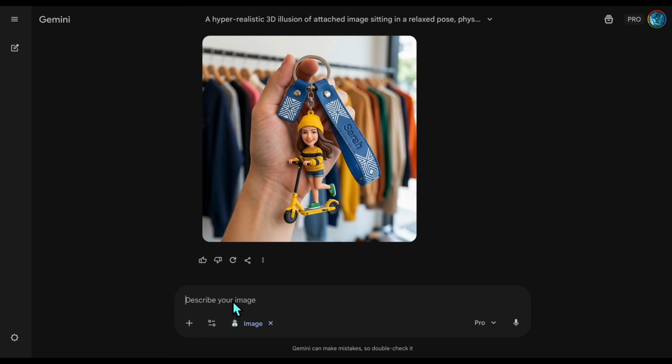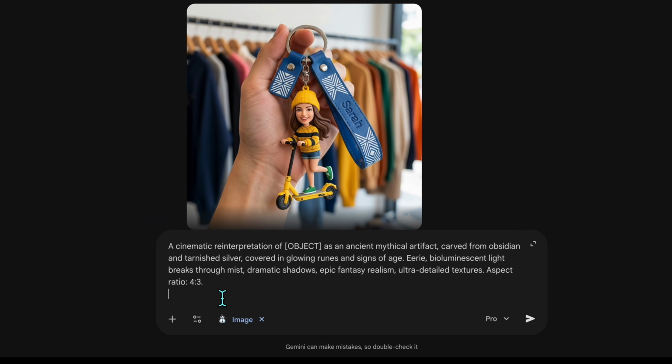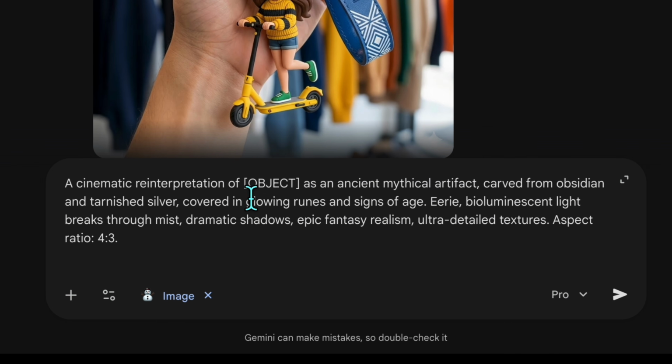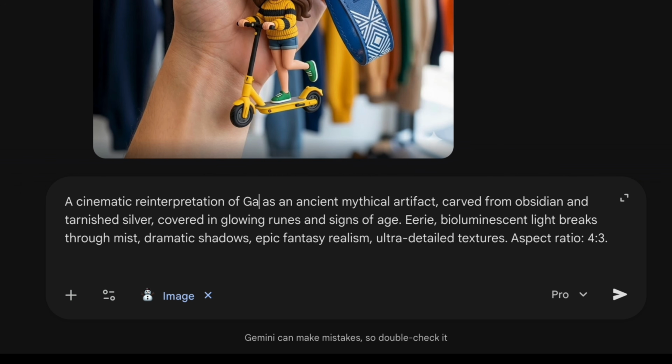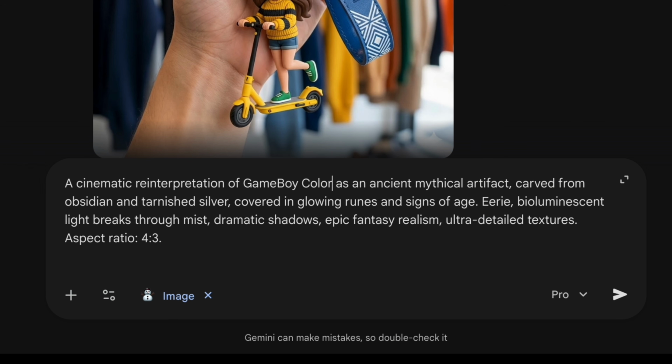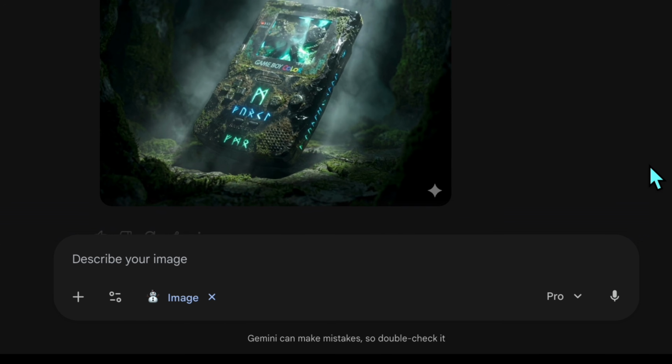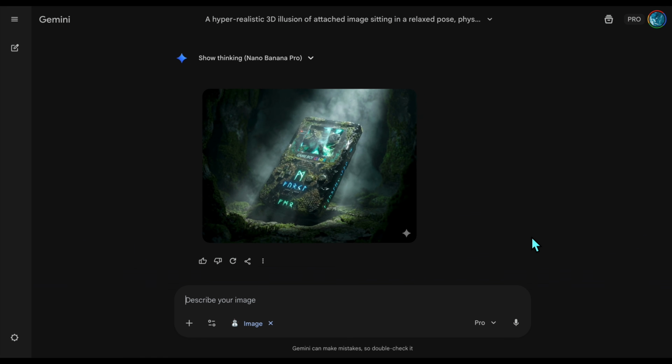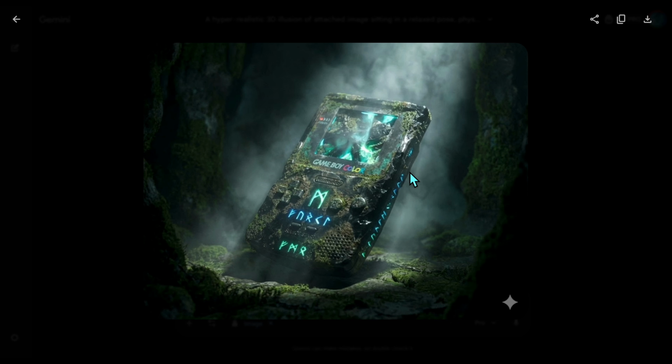We've done polished metal and plastic toys, but AI usually struggles with age. This is prompt number 5, the unique item. Watch this strategy. I'm pasting the text and immediately replacing the object placeholder with Game Boy Color. We don't even need a reference photo here. Look at this result. I'm purposely forcing a modern Game Boy to look like ancient obsidian and silver.